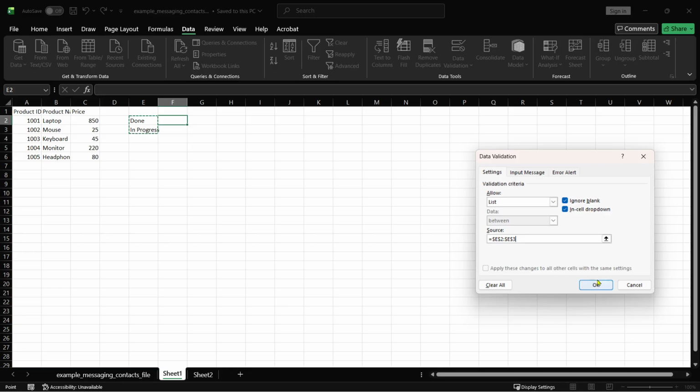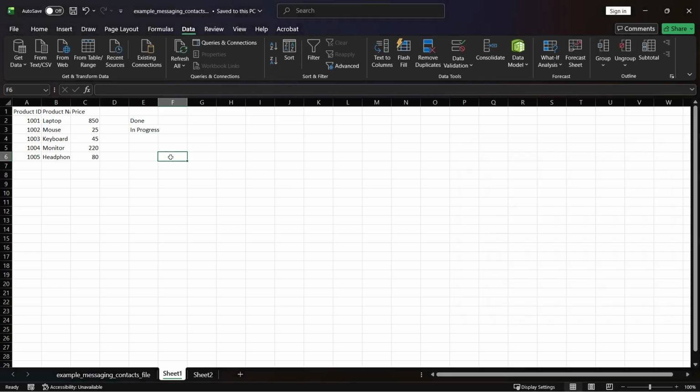Click OK, and when you click back on your cell, you'll see a little arrow appear. Your drop-down is now working, but we still need to add the colors. Select the cell or range that contains your drop-down list.